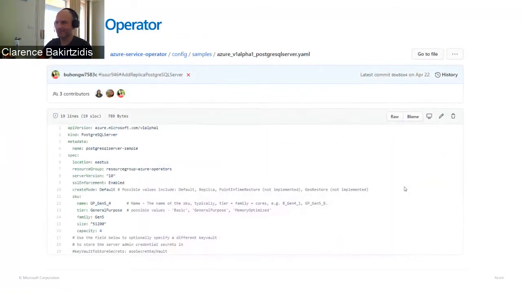So here's an example with Postgres. You can see there's a number of options. You can specify the size of the database, the version, and so forth. So it's very straightforward to work with these resources.